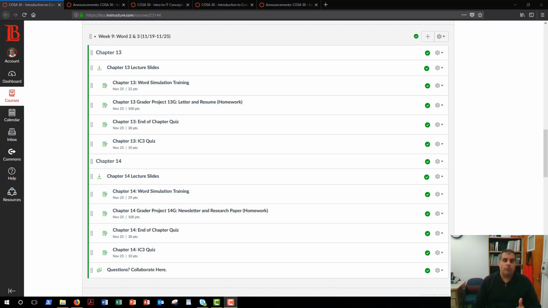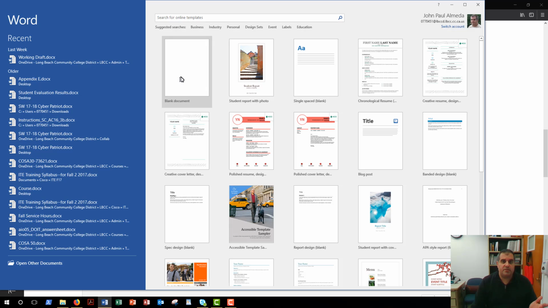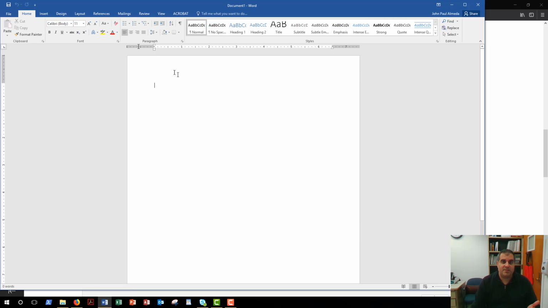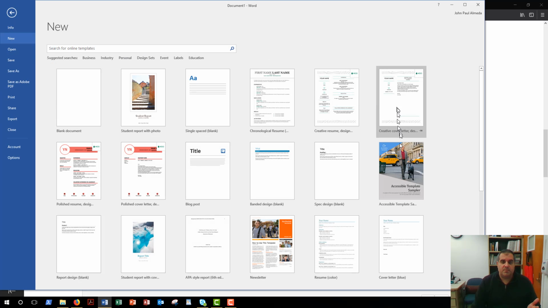Now in Microsoft Word, you can start documents one of two ways. One way to do it is to create a blank document like this. The other way is to create a document using a custom template. Custom templates are pre-formatted documents. They are already designed. They have the appropriate fonts, colors, things like that. All you have to do is just supply the missing information.